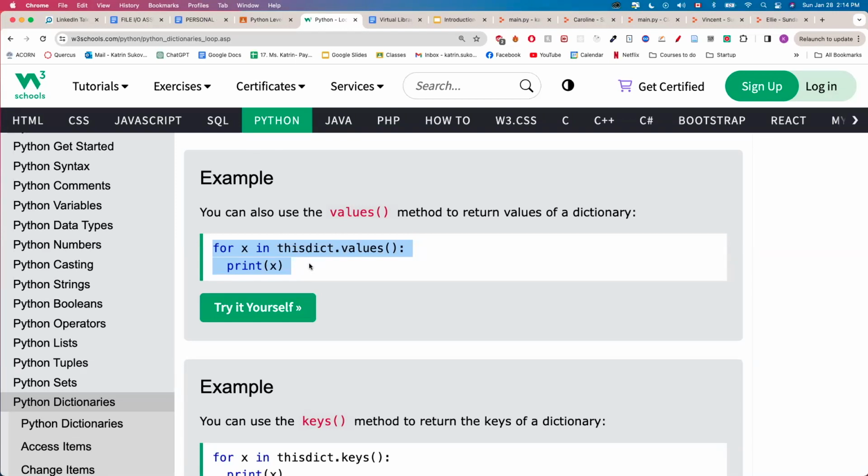For student in count present dot values parentheses print student. So you're so close, Ellie, so close. What do we want to loop through? So you said count present, right? Is that what we want to loop through?